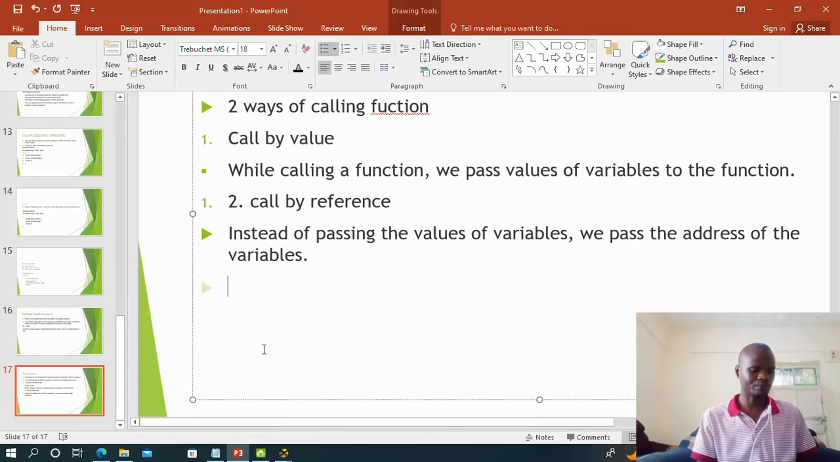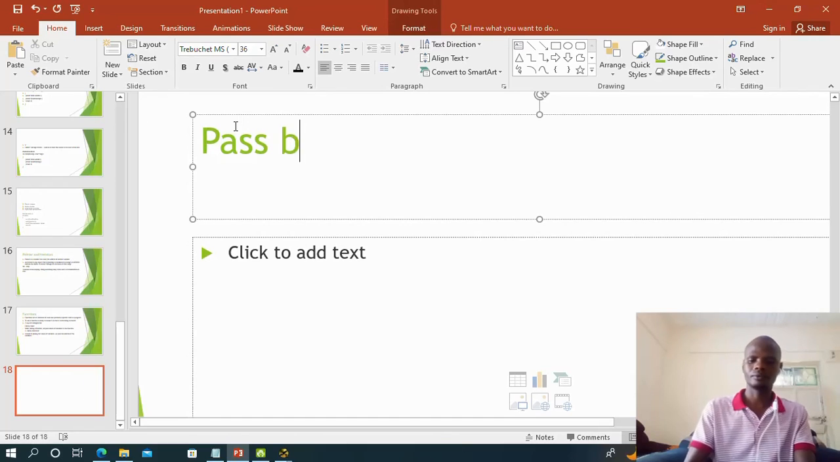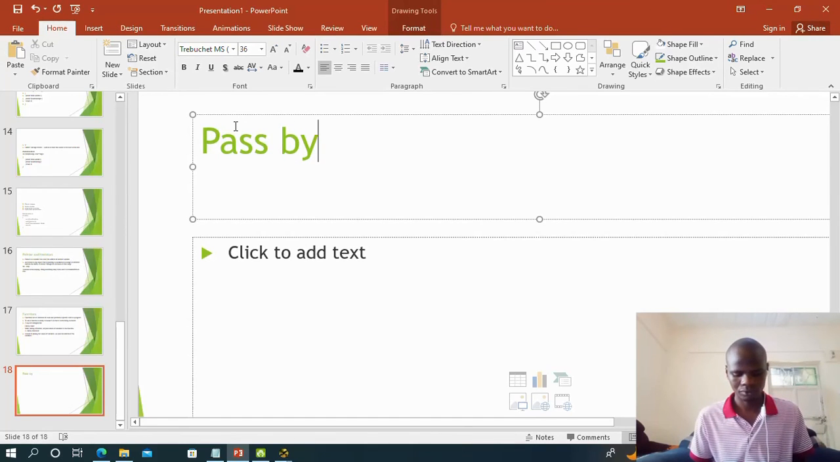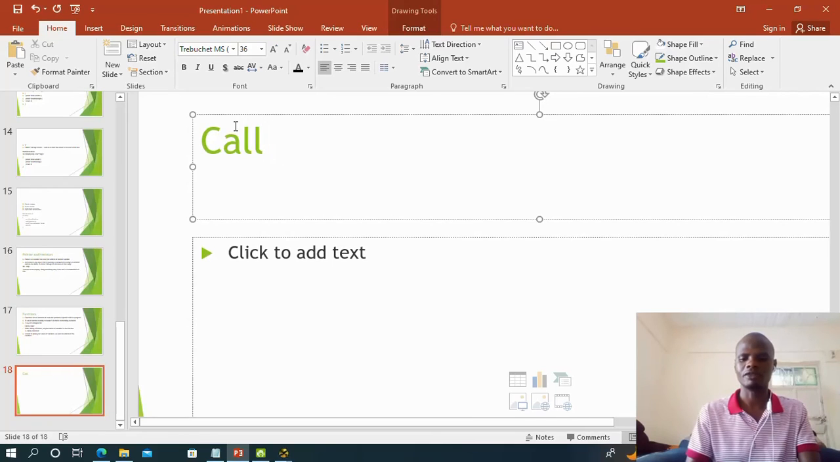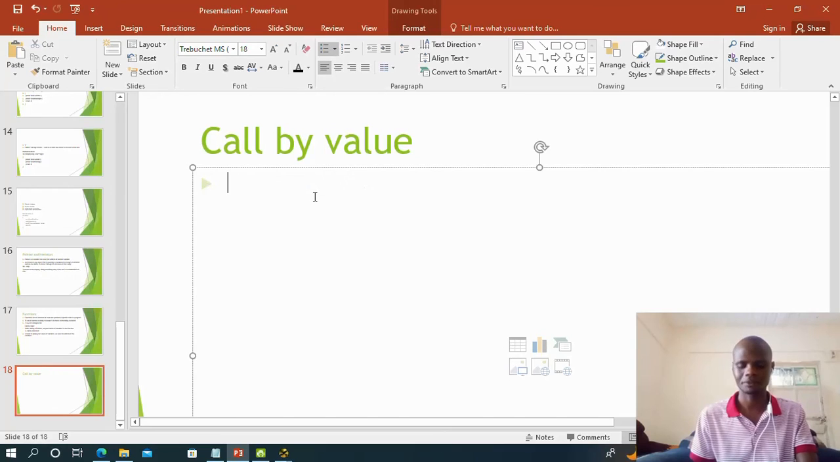So maybe just an example code of pass by value. Let me insert a new slide. Pass by value. Sometimes we say pass by value or call by value. You can say pass by value or call by value; they are just words that mean similar things.